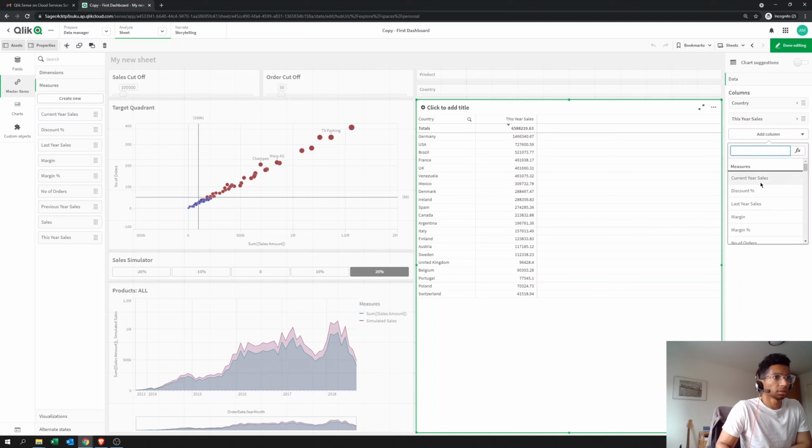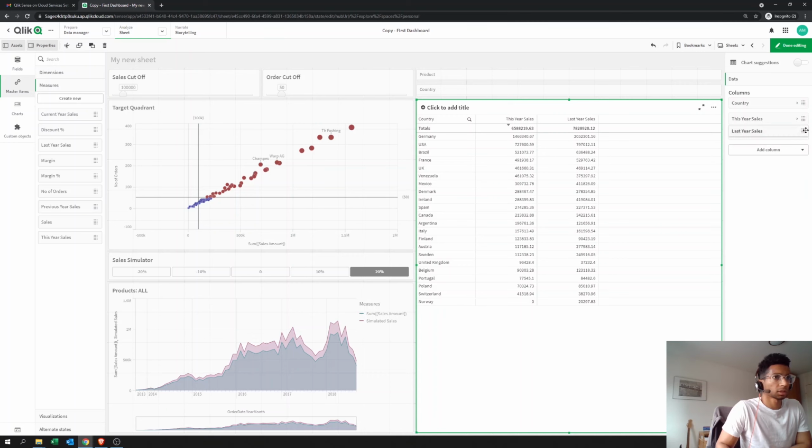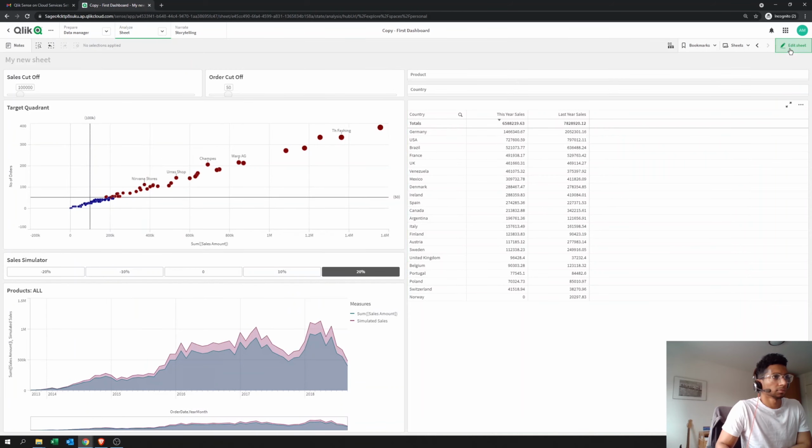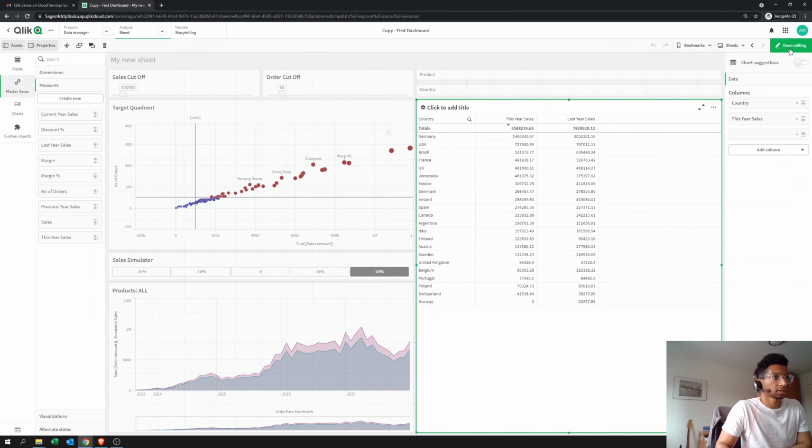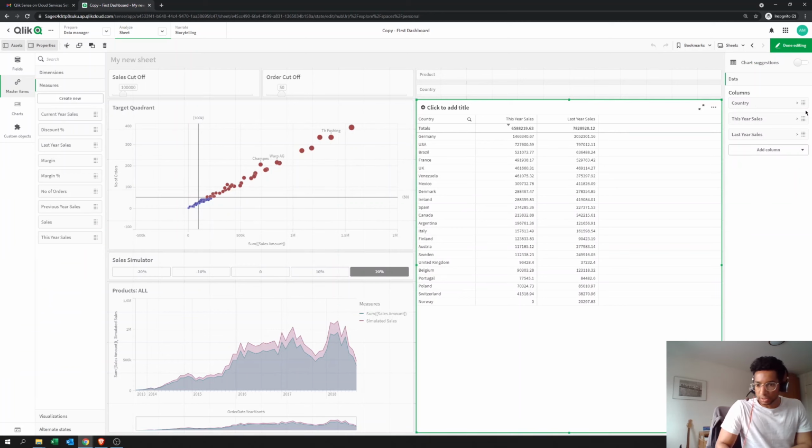Let's put that here, last year sales, and then we want last year sales to be before, so you can always just move it and the column placement would change, right? So now you have last year sales. Now we want to do something really interesting here.